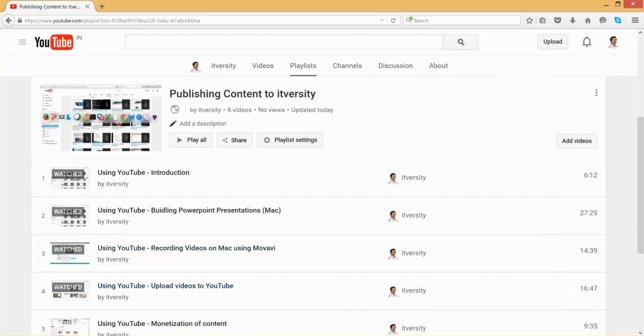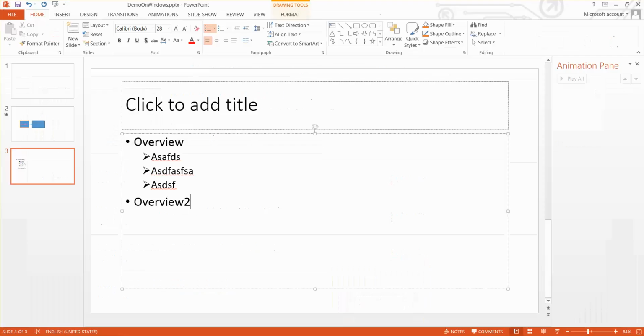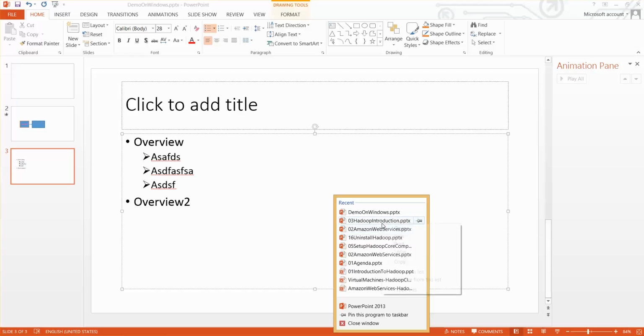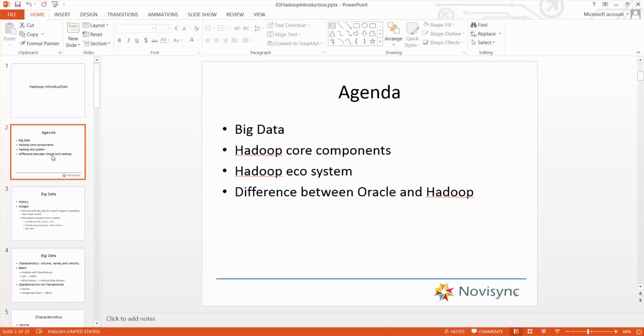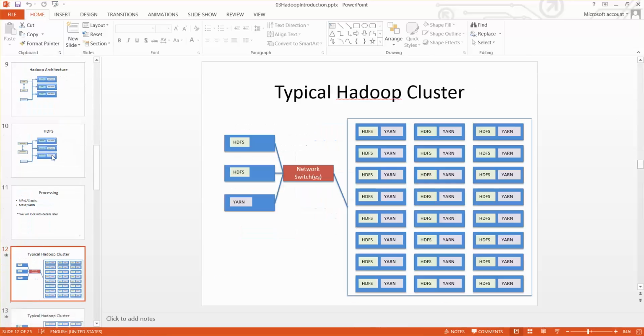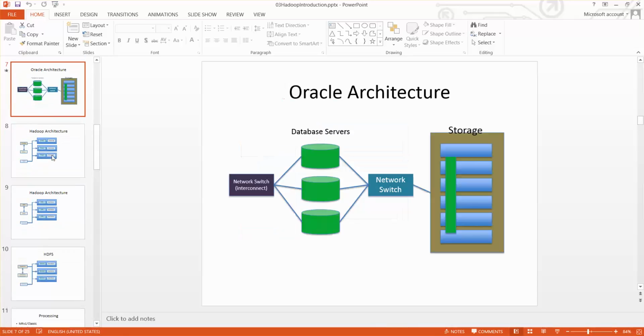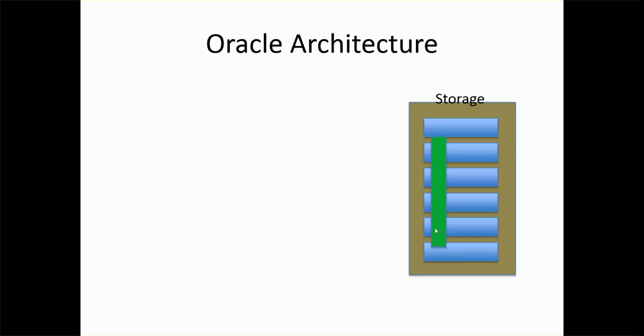That being said, let me show you a small demonstration of some of the animations I have created. So this is one such animation which I have created. Okay, and you can click on this for the preview. This is to explain the Oracle architecture, and if you click on the slideshow which is on the bottom right corner, you can see this is how it will look.